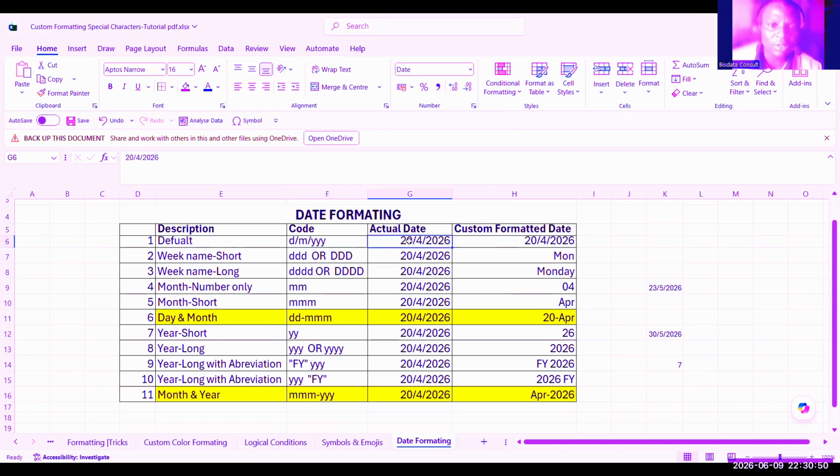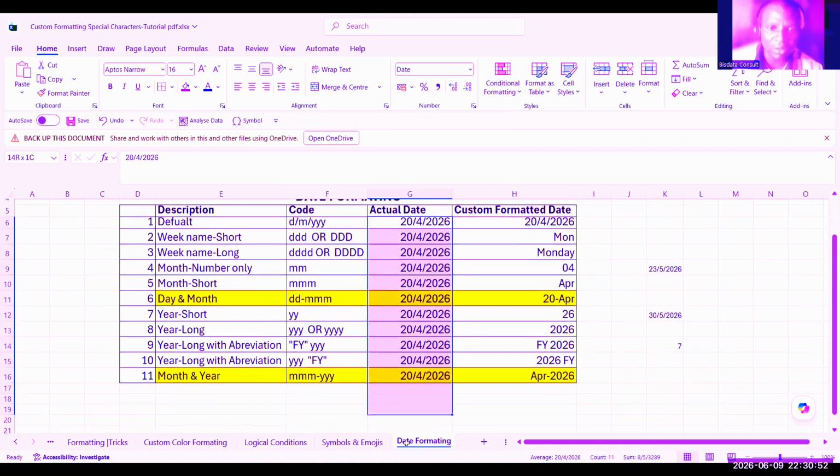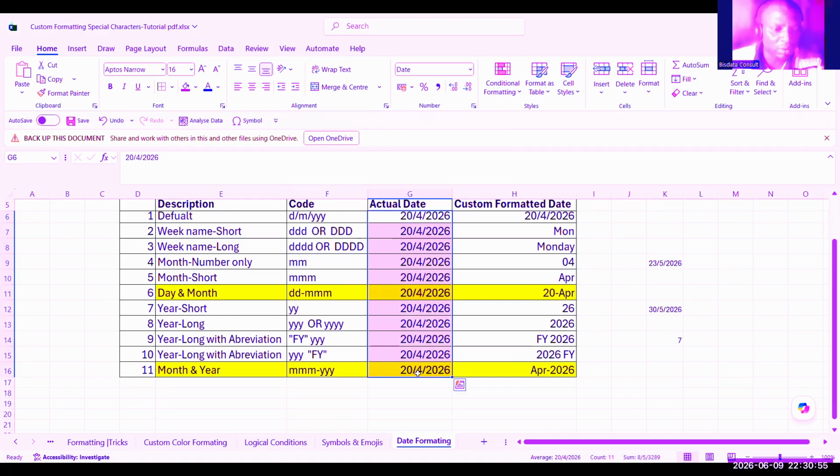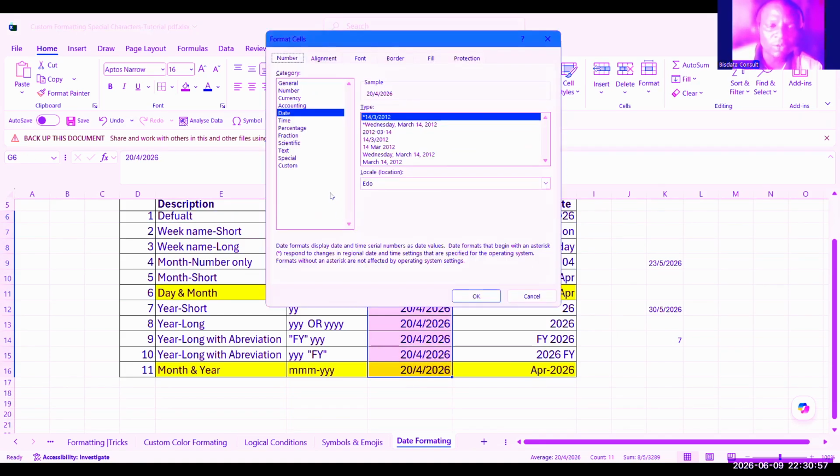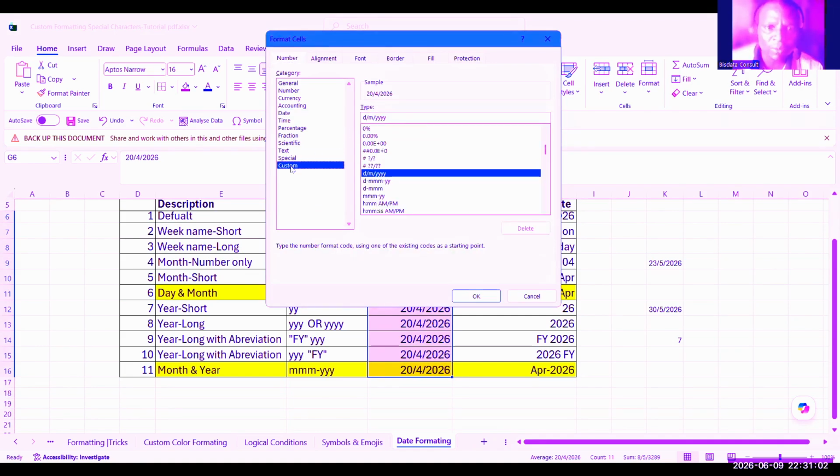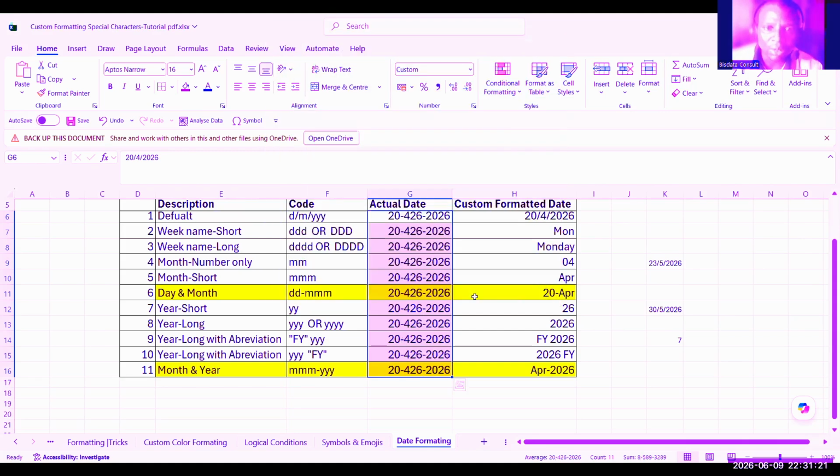For instance, these are dates and they are in default date. Let's see how the date is represented. This is the default date. How does it look in custom formatting? You can see this is day, month, year. This forward slash, you can always use forward slash. You can also use dash to achieve the same purpose. They achieve the same purpose.